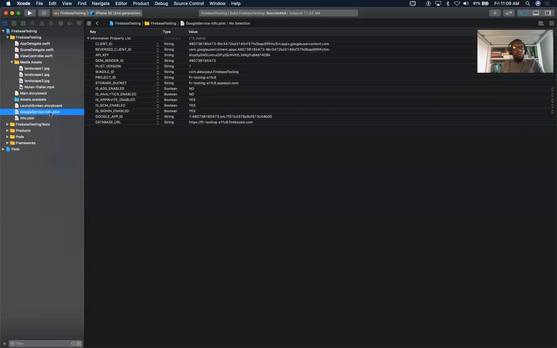Wait, if it has a 1 we can just delete it? Yes. Exactly. If it has a 1 after the info, you could edit it in Xcode itself. But just make sure that's the same plist you downloaded, right? One way to verify is to look at the bundle ID in the plist, and it should be the same bundle ID, like Firebase testing should be the bundle ID.